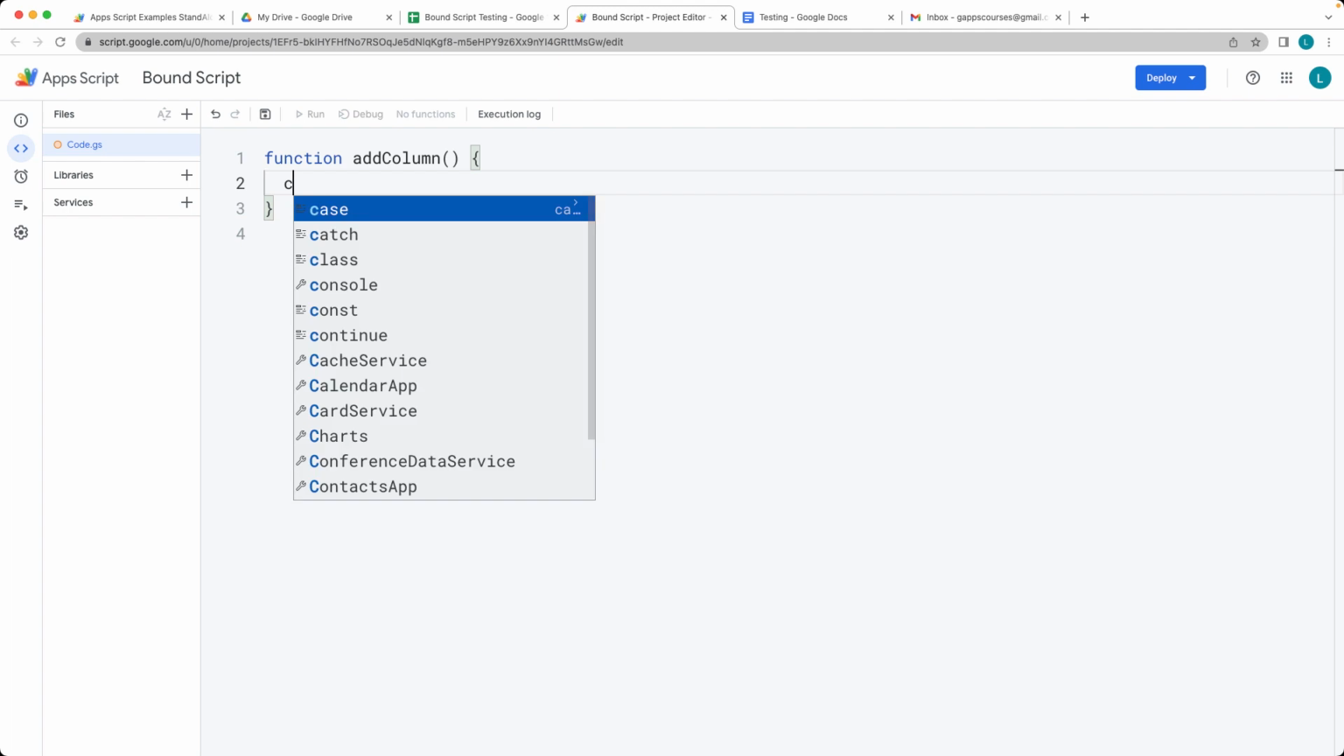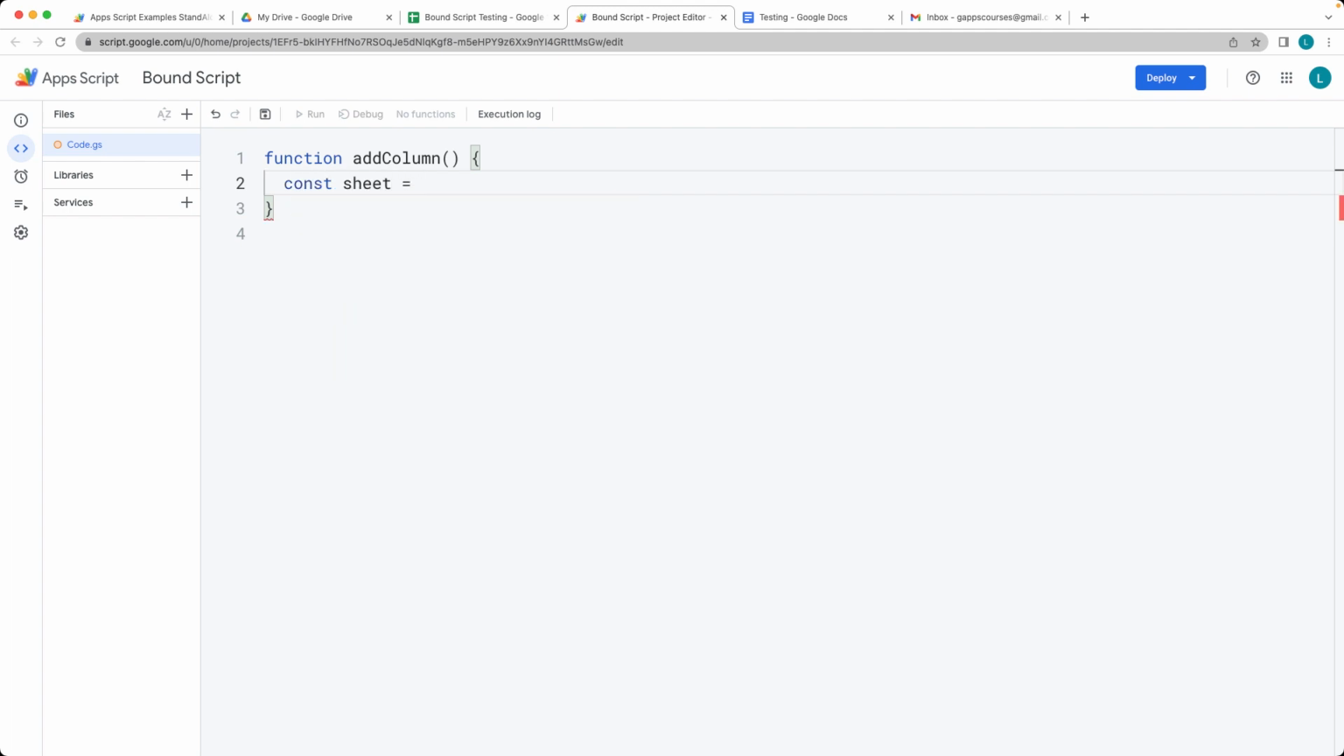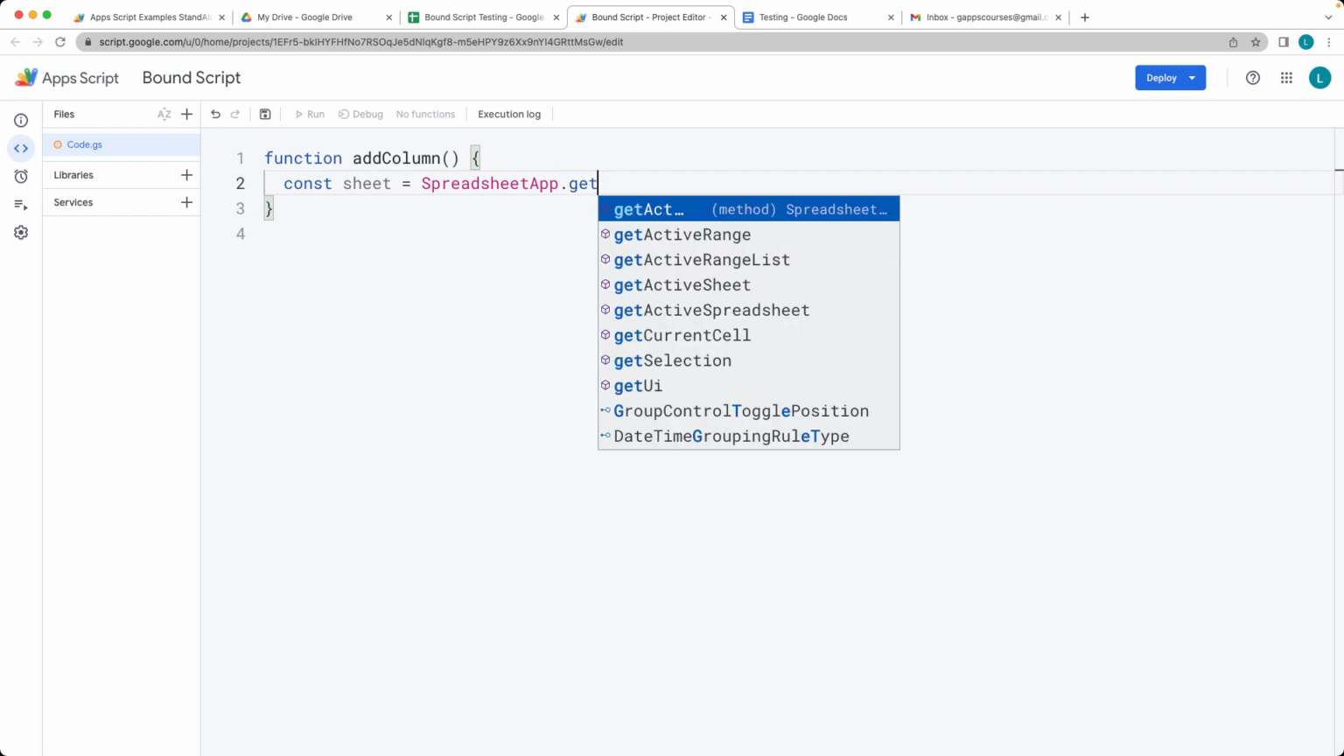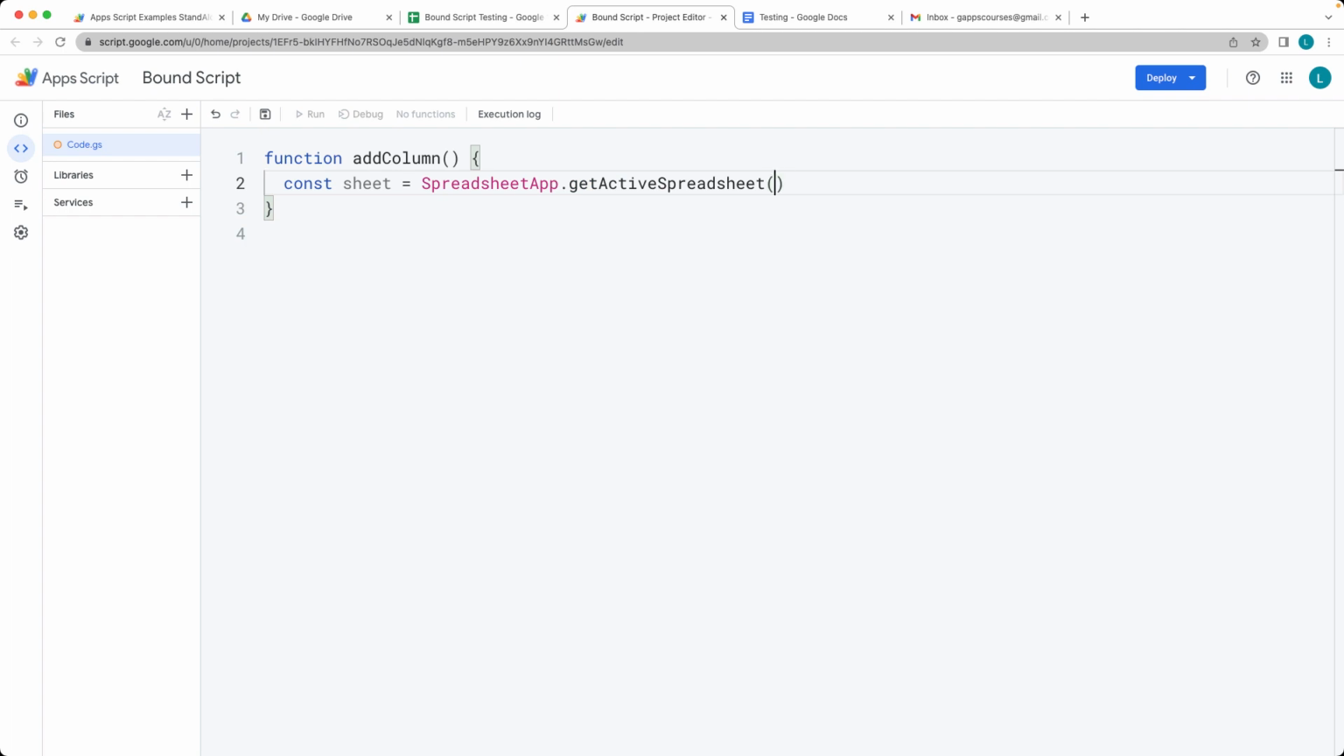First off, we need to select the sheet that we want to use. Because it's a bound script, we can use the SpreadsheetApp, and then we can get whatever the active sheet is, so whatever the active spreadsheet object is. So we select that as the sheet.